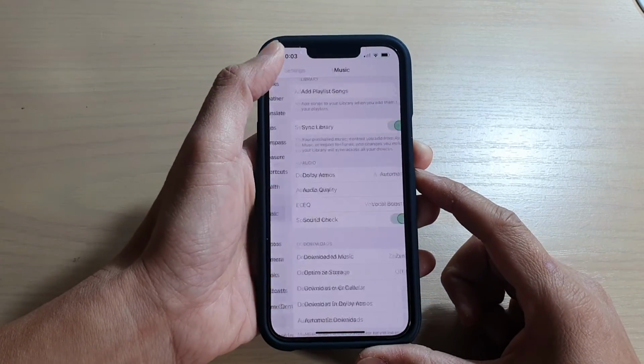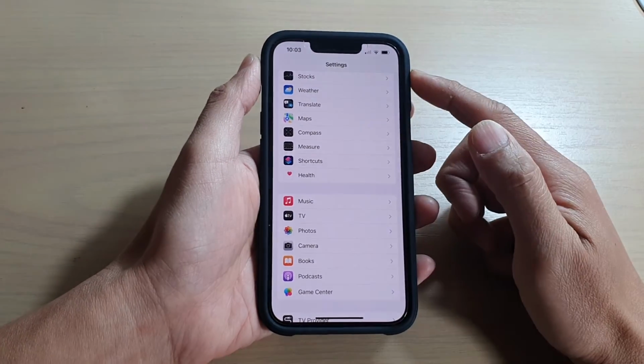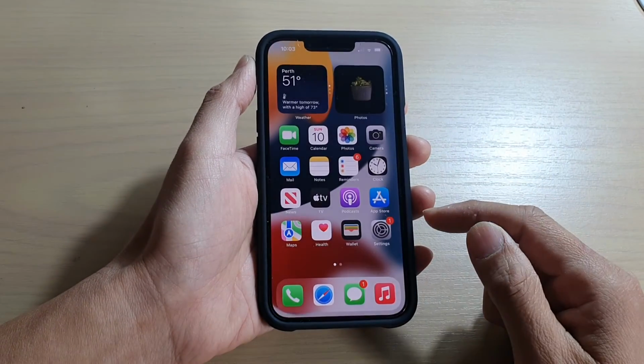And that's it. Finally, you can tap on the back key to go back to Settings, then swipe up to go back to your home screen.